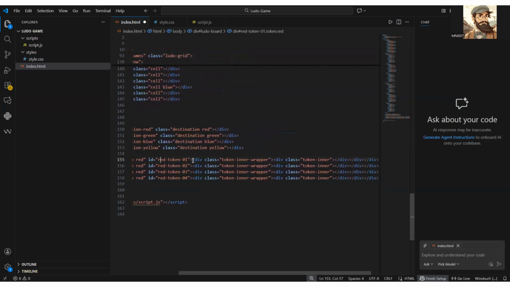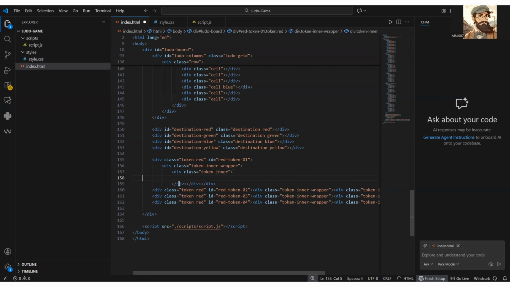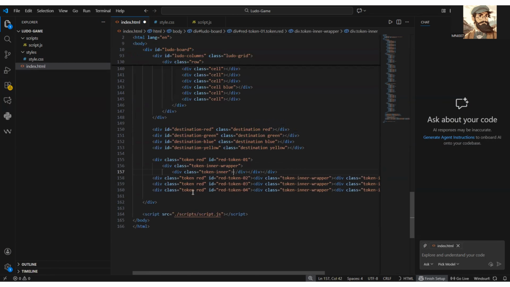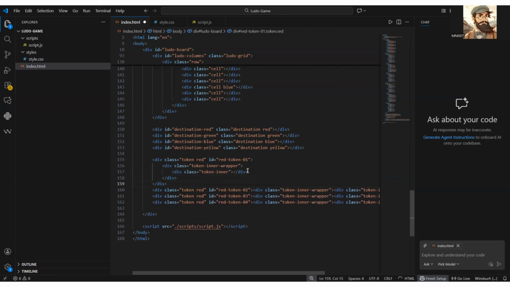Then we have an inner class, and we have a wrapper for the inner class. So we have a token, then an inner class, and a wrapper for the inner class. We would use these elements to create a token. The outer one would be a circle, the inner one would be a star. So let's quickly give the style to these elements.